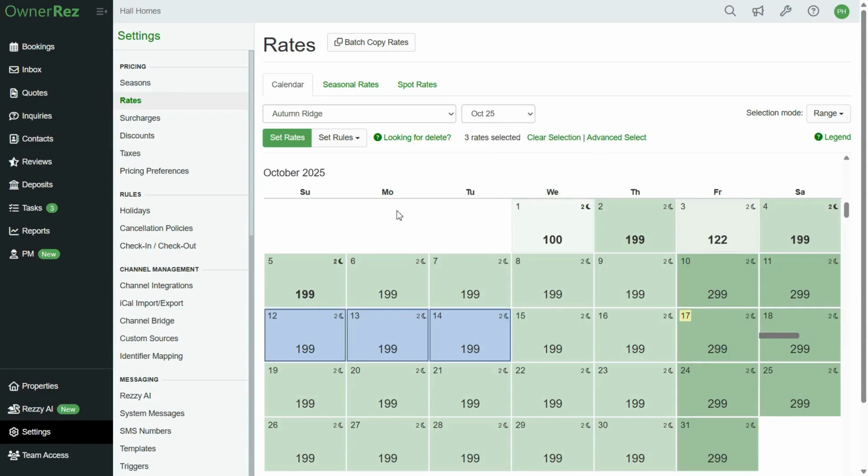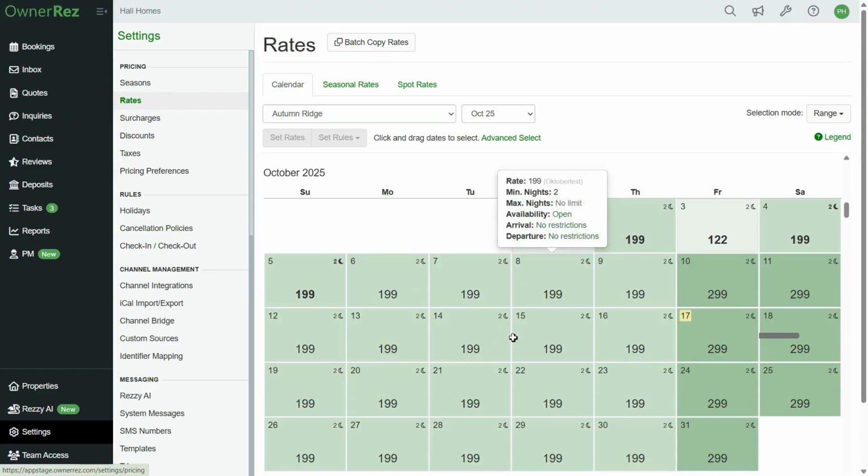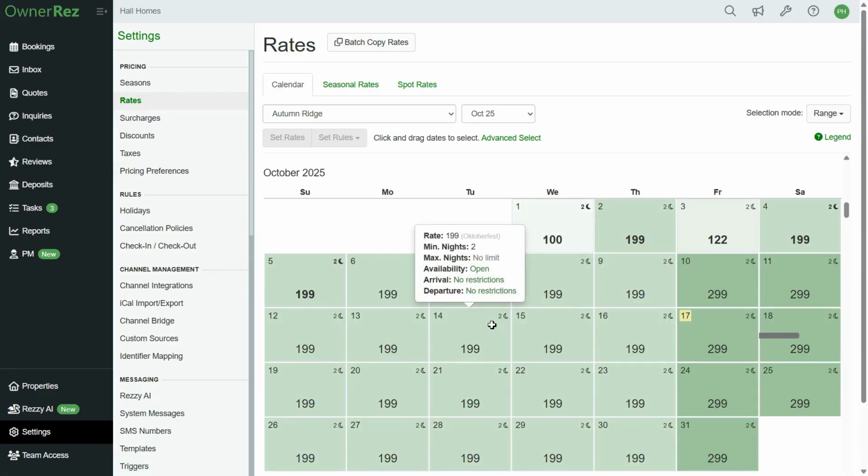When you're finished setting up your holidays, seasons, and rates, go to the Rates page and make sure that everything looks correct. When you're ready to continue on to the next step in the setup checklist, please watch our additional pricing settings videos.